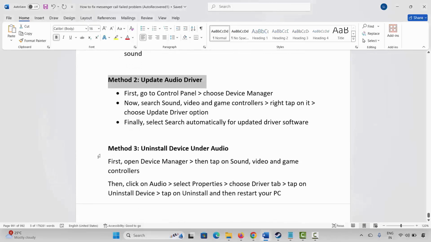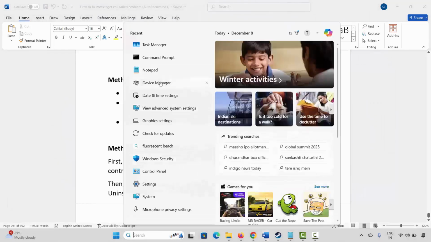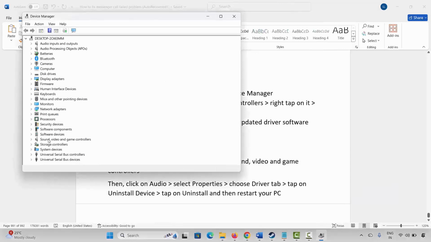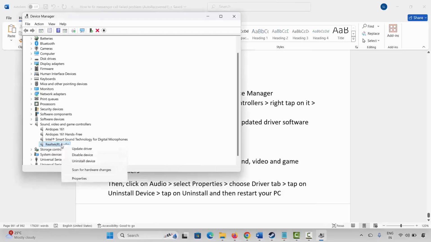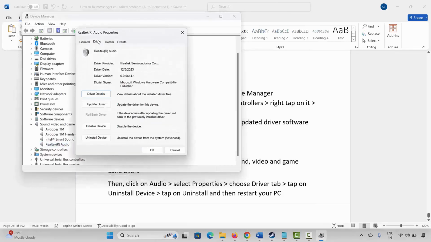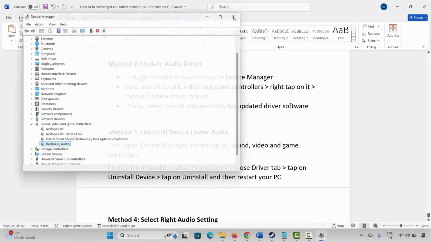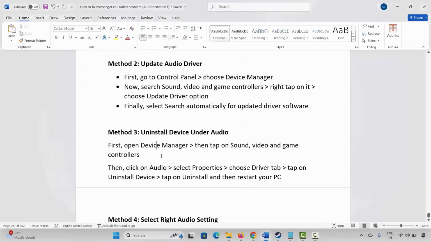If not, the next method is to uninstall the device under audio. So for that, again go to Windows search, search for device manager, go below, expand sound, video and game controllers, select your audio driver, right click on it, click on properties. Now go to the driver option and here you have to click on uninstall device, and after that tap on uninstall, then click on OK. Once done, restart your PC and then check whether the sound problem is resolved or not.